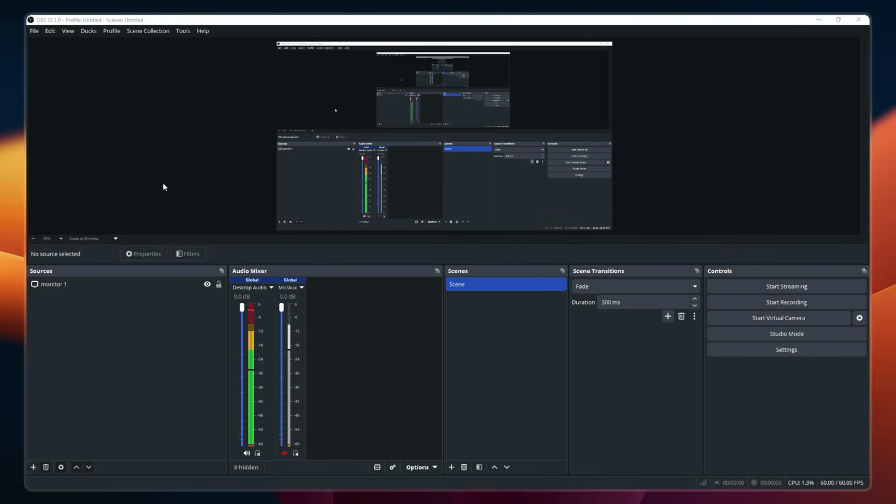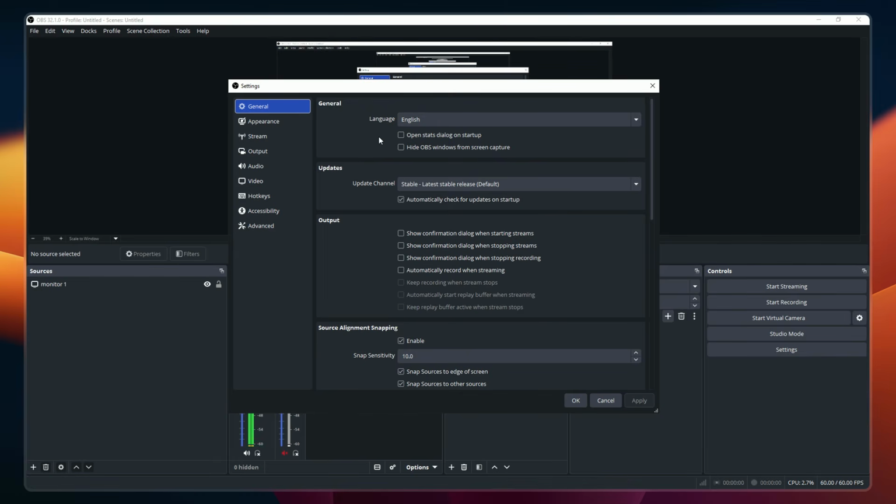First, open your OBS app on your computer. Once it launches, direct your attention to the upper left corner of the screen where you'll see the File menu. Click on File and from the drop-down that appears, select Settings. This will open a configuration window where you can optimize OBS for smooth game recording.